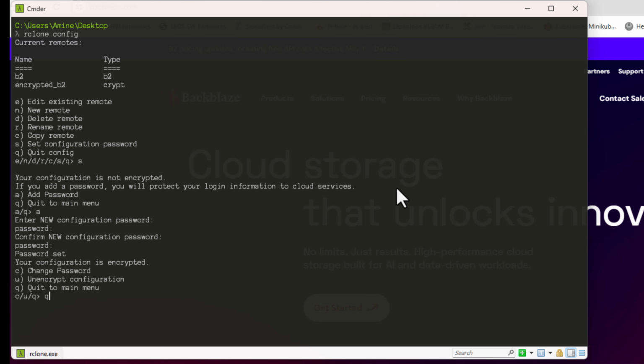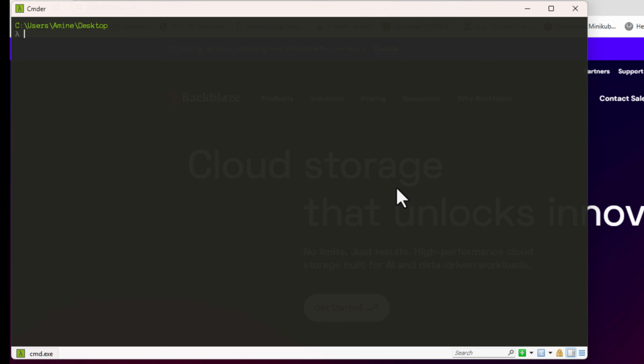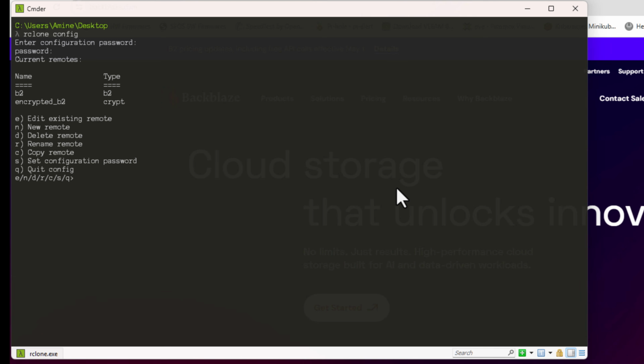Okay, so I will quit. Here we go. I will quit once again. Here we go. So now whenever I type rclone config, let me see, rclone config, so the first thing I get is to enter the configuration password. So that means that our configuration file is now encrypted. So in order to use it, not to encrypt it, you have to enter the password. So let me enter the password here. Here we go. So now I can get all the information I want.